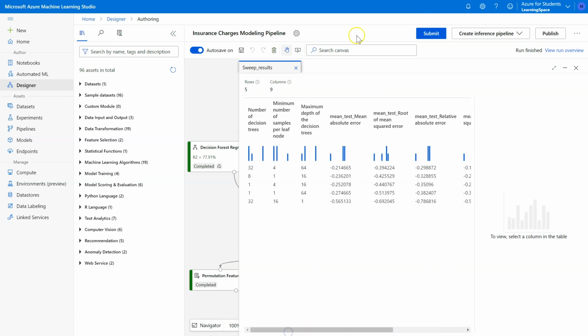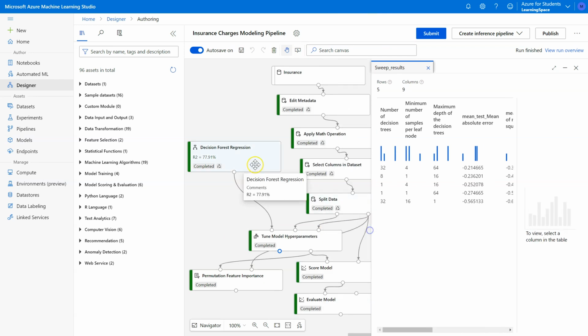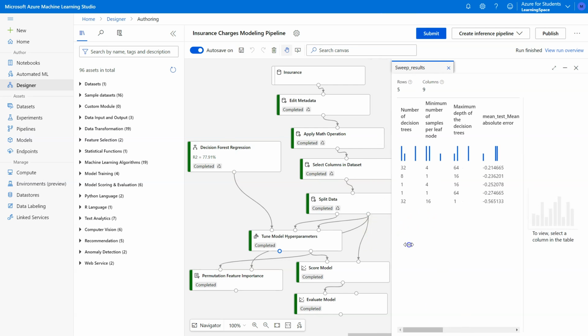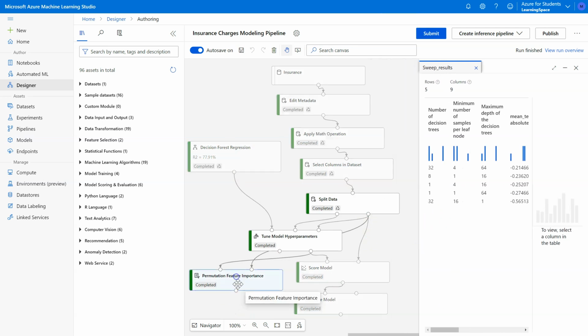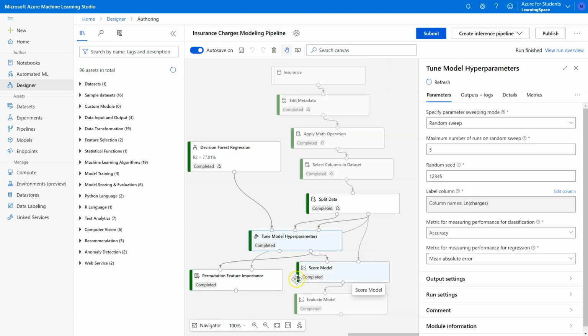80%. So that's not a bad improvement. We were at 77.91% before we adjusted anything, and we just squeezed out an extra 3% or so. So this is the great value of the tune model hyperparameters pill.